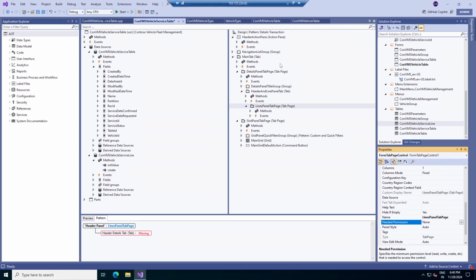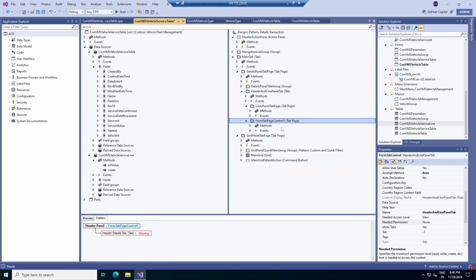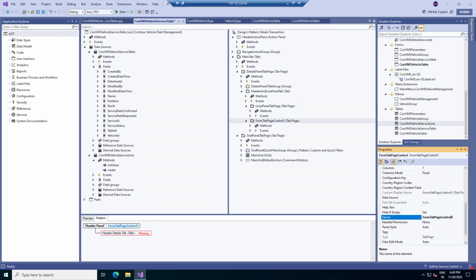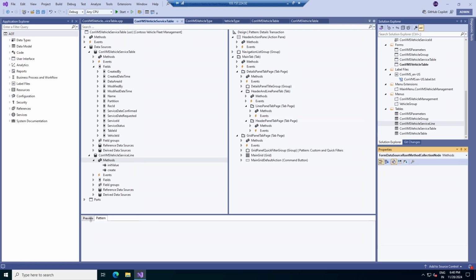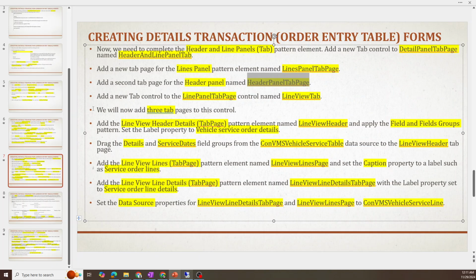So one more tab page we will add over here. One more lines panel tab page. Let's go for new tab page and give the name as header panel tab page. Okay, and now we will go for the preview part, and okay, let me complete it and I will show you.